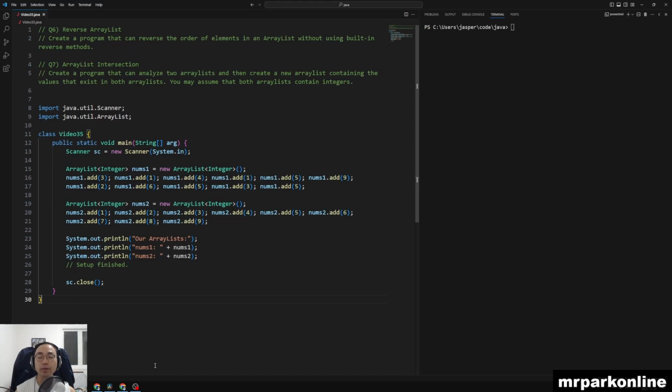In this video, we're going to be solving two problems at once. We're going to look at how to reverse an array list, and we're also going to do an array list intersection. If you're wondering what an array list intersection is, we're just going to create a program where we can look at two array lists, and we're going to create a new array list that contains a value that exists in both arrays. Whereas for the reverse array list, we're just going to take one array list and try to create a reversal of that without using the built-in reverse methods, okay?